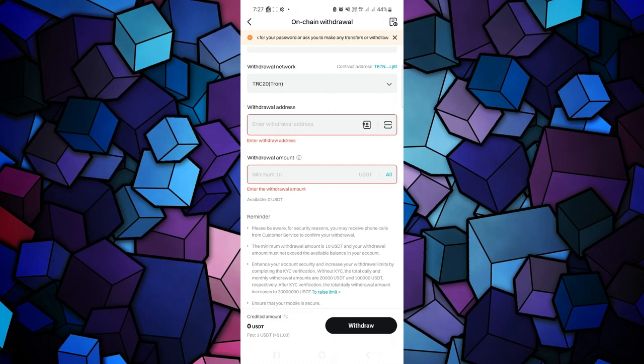Now, once it is completed, you will receive your crypto from your Bitget Exchange to your Bitget Wallet. So that's basically how you can transfer crypto from Bitget Exchange to the Bitget Wallet. So that's all for this video.